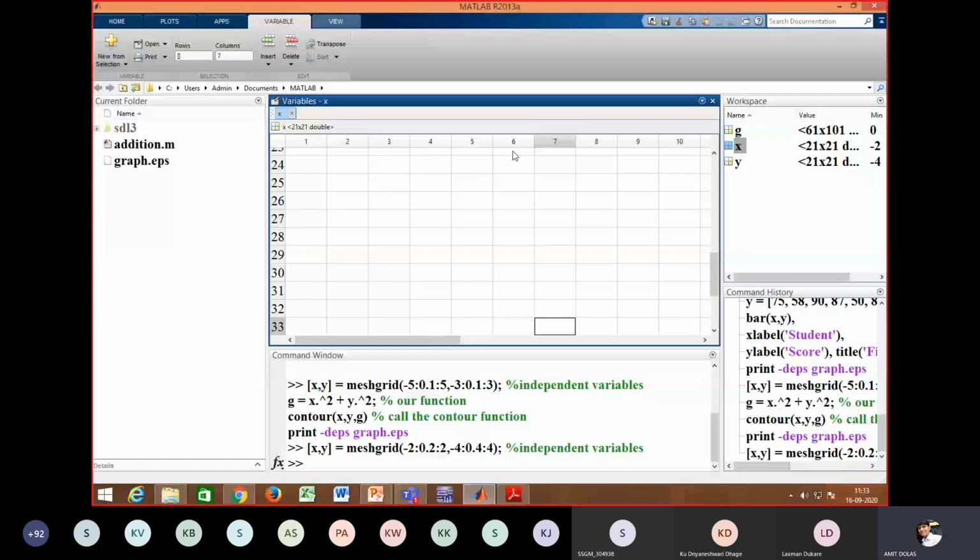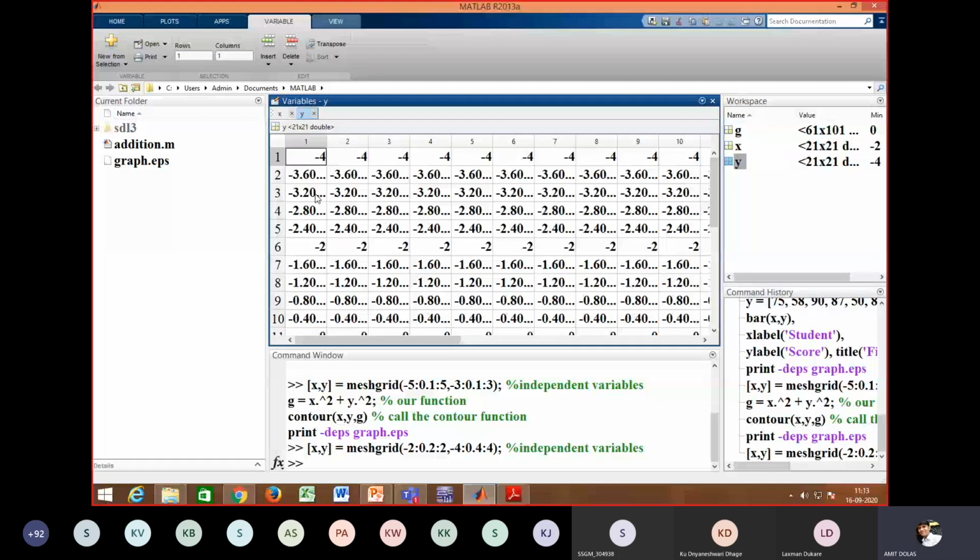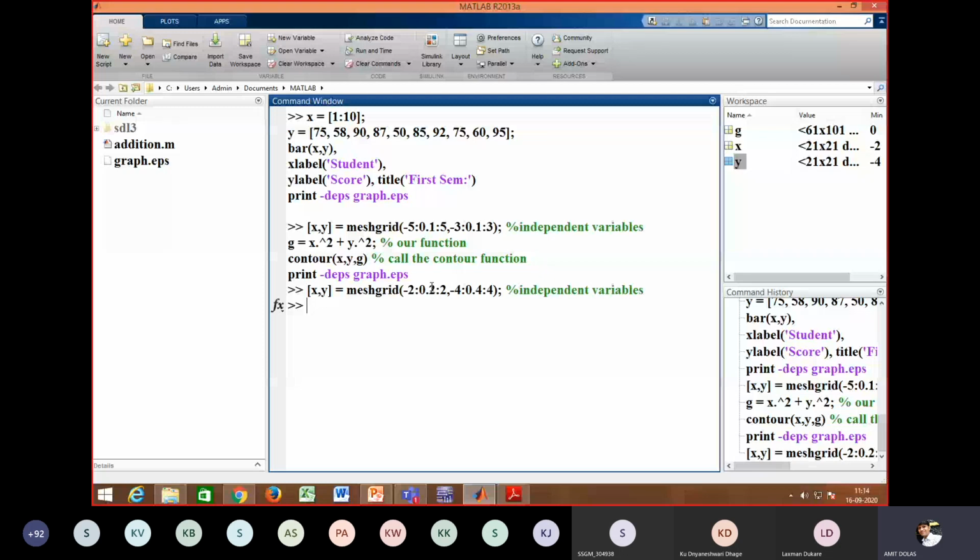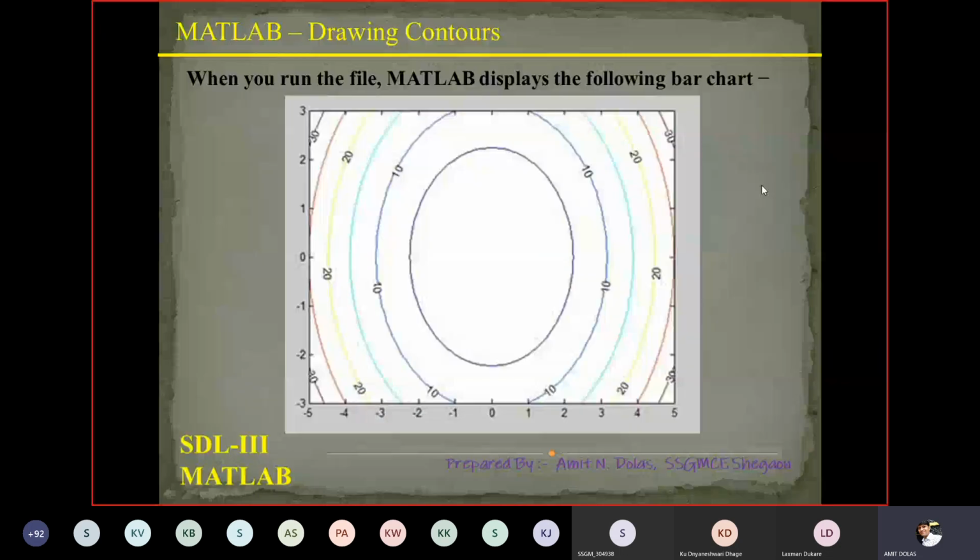It is done due to the meshgrid command. For Y also data is generated, with a 0.4 difference, you can observe it. So meshgrid works like this. Now, coming back to the PPT again.